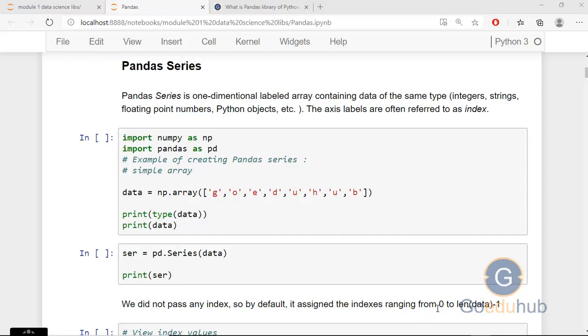Welcome back, and now we will discuss Pandas series in detail. We will see how to create Pandas series and then different functions over the Pandas series and different attributes of Pandas series. So first of all, what is the Pandas series? It is a one-dimensional labeled array containing data of the same type. Like it can contain data such as integer, string, floating point, and Python objects. The axis labels are often referred to as an index.